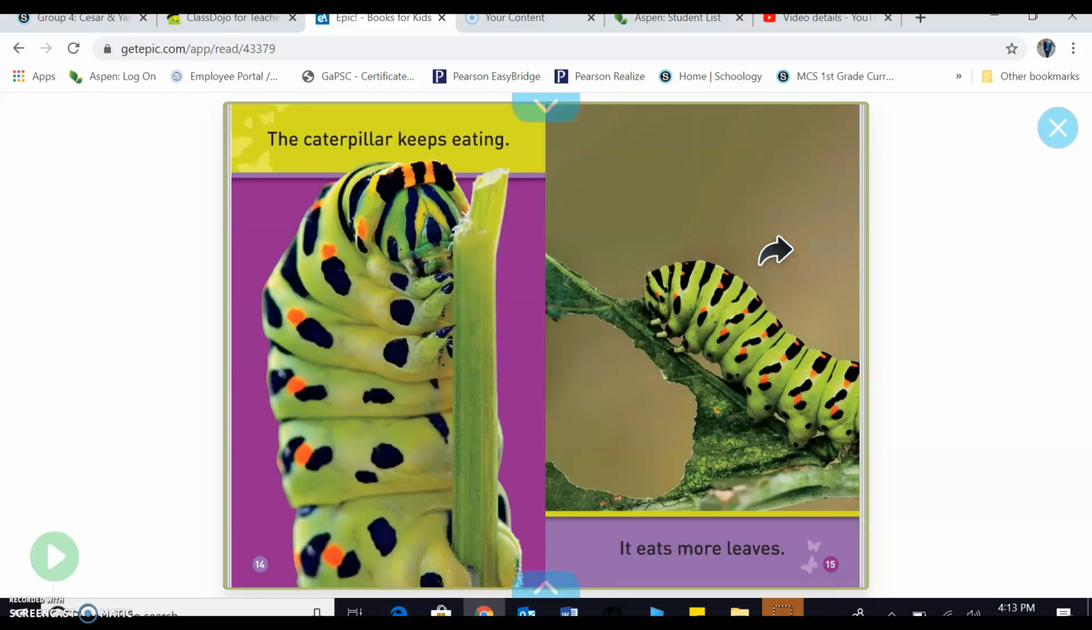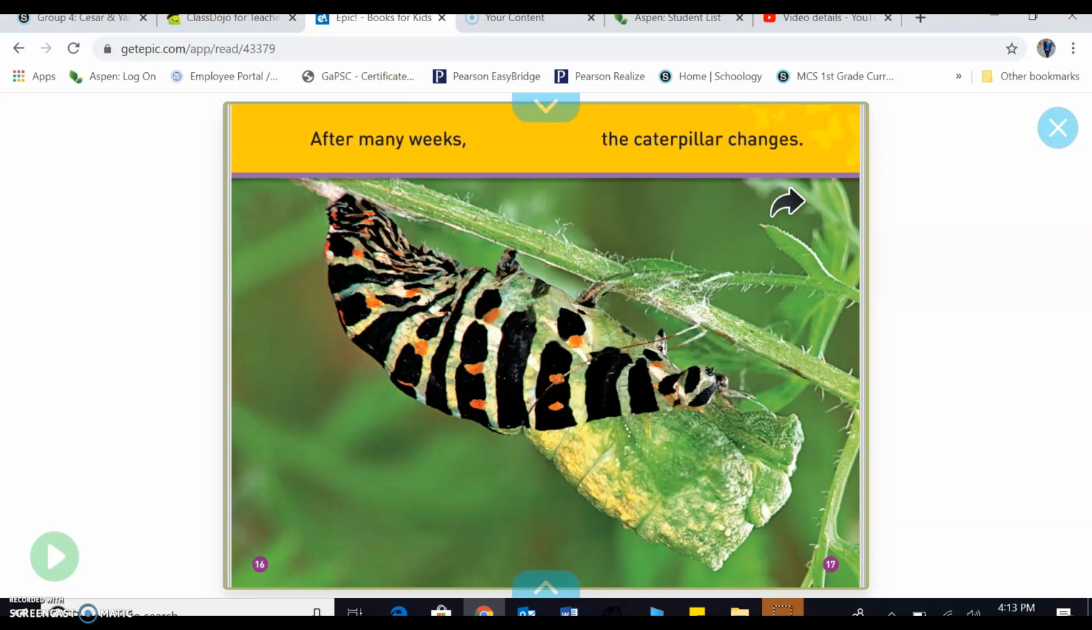And now, it kind of reminds me of that book by Eric Carle, The Very Hungry Caterpillar, and he eats through everything. Pretty much that's what's happening. He keeps eating and eats more leaves. It's primarily what they eat.